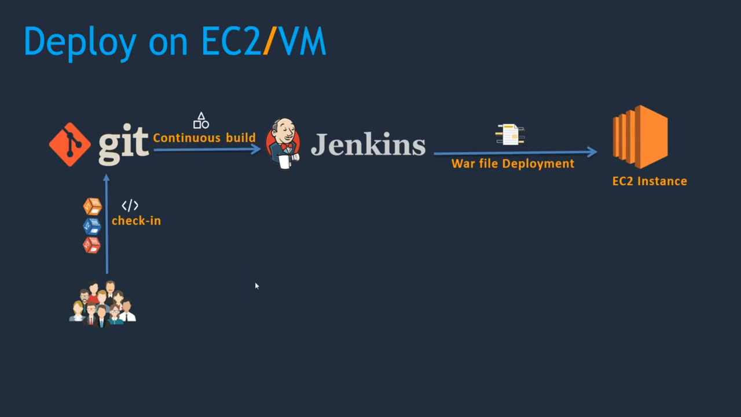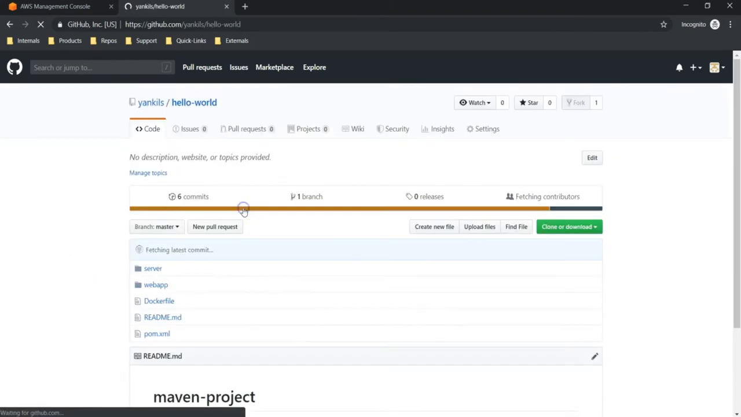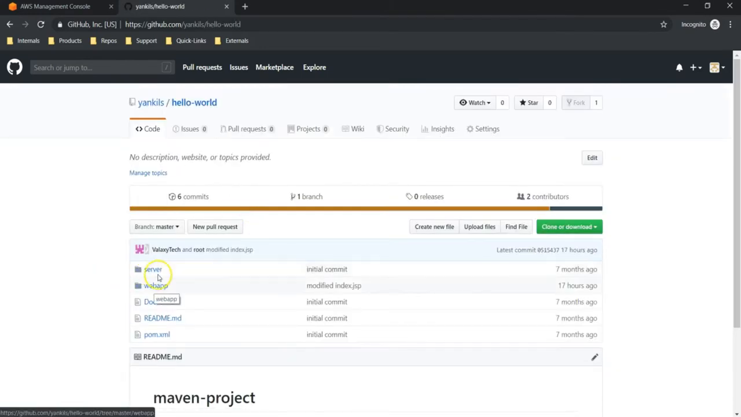In this section, we are going to see an EC2 instance which is running Tomcat as our target environment. As we discussed in the earlier section, our code is available in our GitHub account, in a repository called Hello World. I will just show you that. This is our GitHub account. Here we have a Hello World repository as well as a simple DevOps project repository. Hello World is a Java-based web application. Going inside, we can see a server, webapp, Dockerfile, pom.xml, and a readme file.